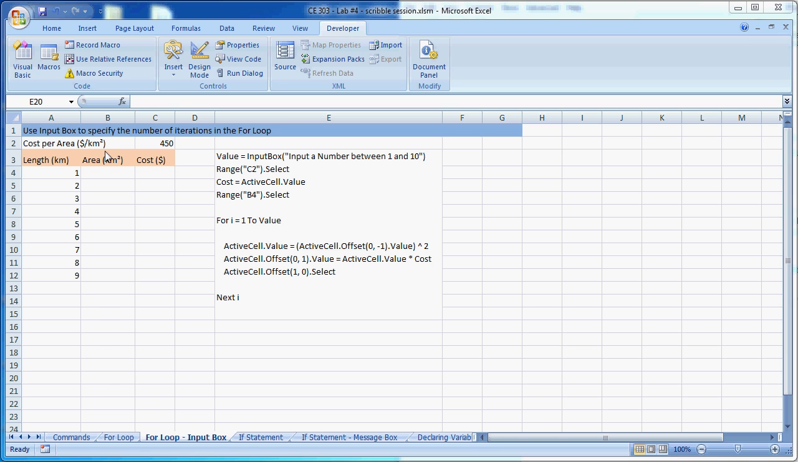In this tutorial, we'll show you how to use an input box. This input box, this is the macro text that we'll be using. What we'll be using this for is if we wanted to calculate for a square area, if we have a length, what is the area and then cost.